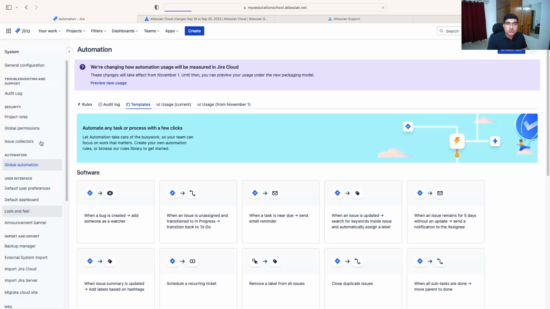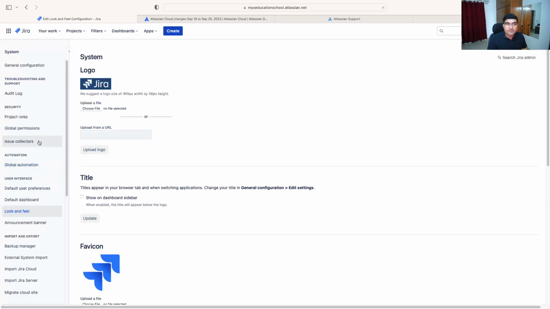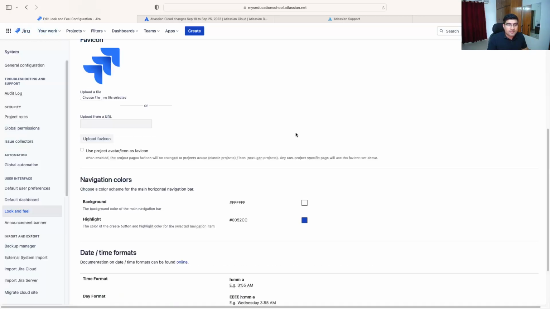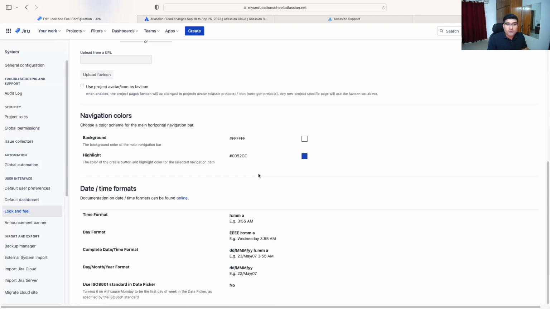We can also change the look and feel of our Jira right now. So this is the logo that we see. It is here, our favicon. If we want to change the highlight color from blue to anything, we can also toggle our date and time format as per your convenience or your team's convenience.